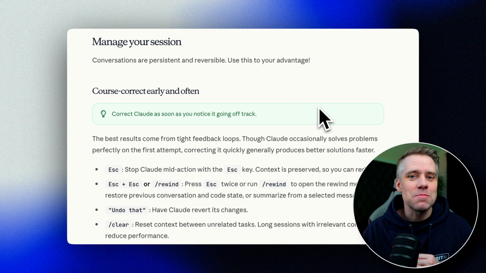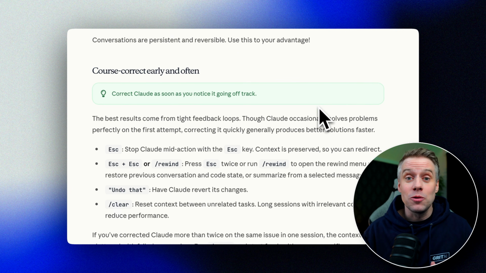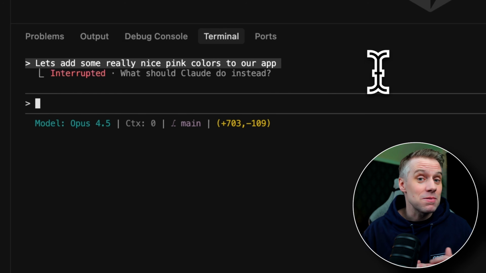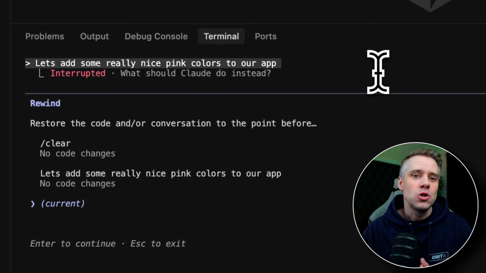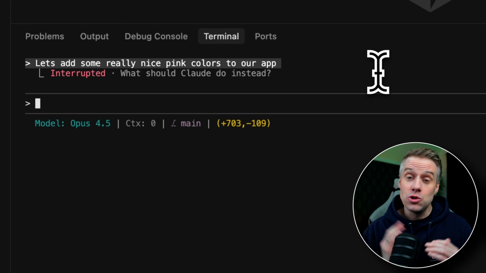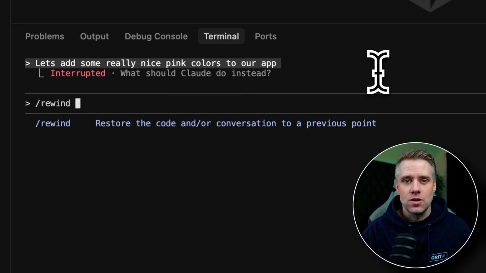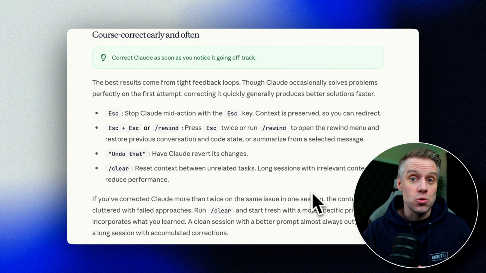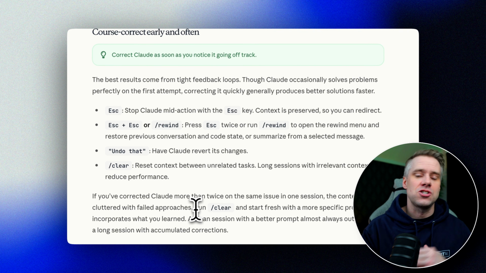Here are some quick tips from the docs on managing sessions. Course correct early. Hit escape to stop Claude mid-action. Double tap escape or use /rewind to open the rewind menu, where you can restore previous state. You can also tell Claude undo that, and Claude will revert its changes.